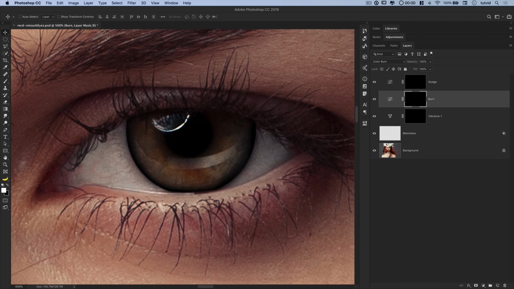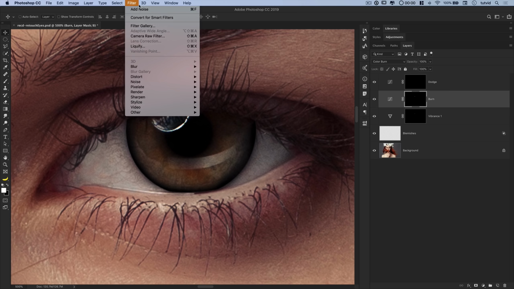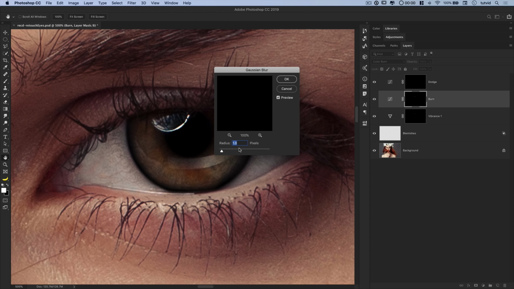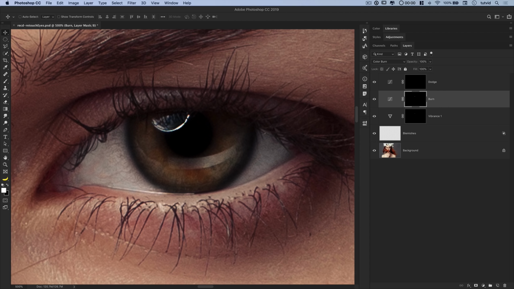Looks pretty bad, right? But here's what we're going to do. We're going to go Filter, Blur, and I'm blurring the entire layer mask, Gaussian blur, and we'll blur this about 5 pixels. I'm going to hit OK. And you can see we just get this nice dusty edge all around the edges here of the iris.